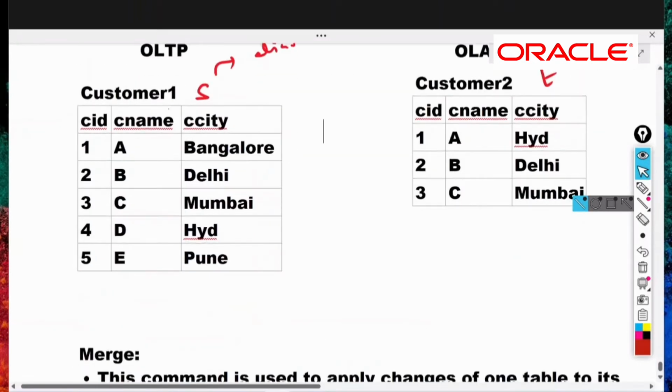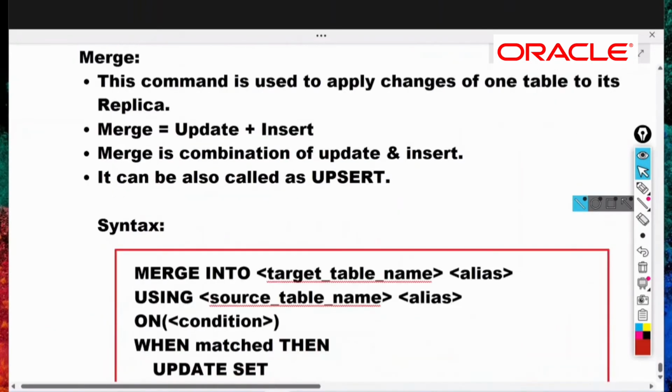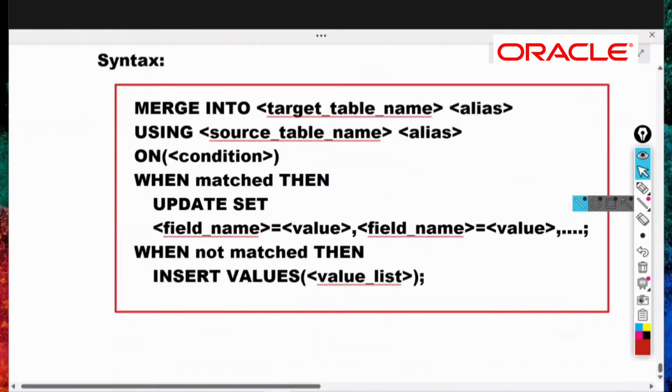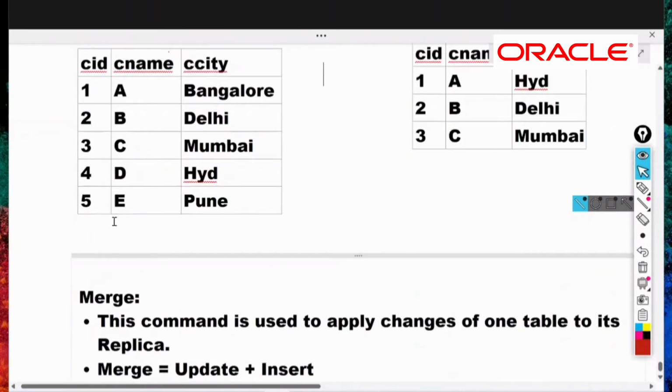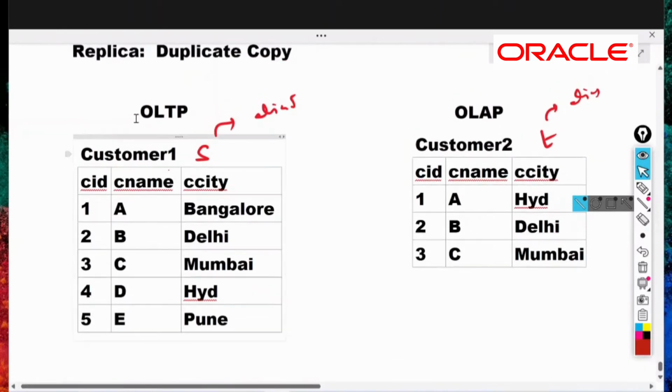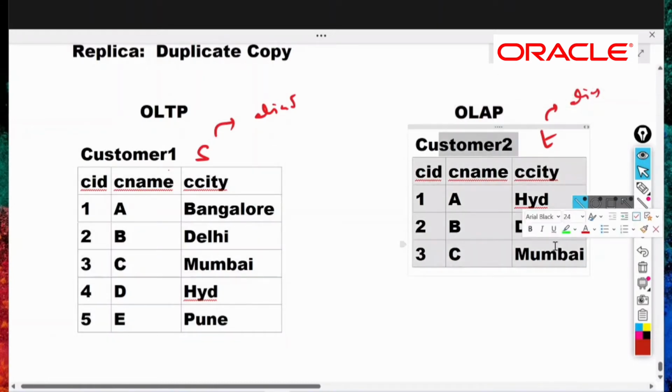Okay. So why are we using the merge command? For example, here a customer one table is there. We are maintaining this table in the OLTP database. OLTP database means we use it to perform day to day operations. This one we are recording in the OLAP. Historical data we maintain in the OLAP. So if OLTP is recorded in the OLAP, that will become the OLAP database. So these OLTP operations we want to record in the OLAP now.